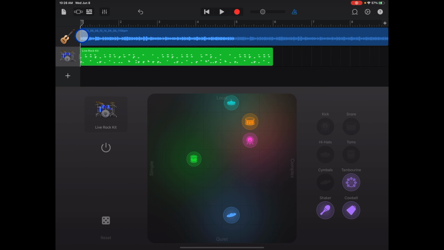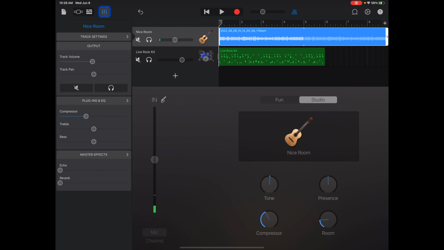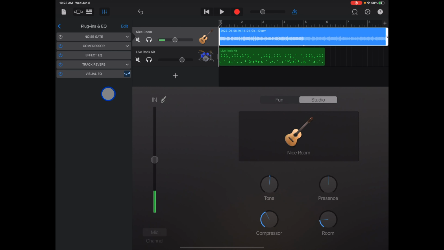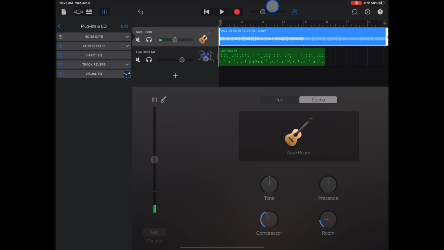Once you've got it in GarageBand, of course, you've got all the options of controlling the volume. You can add effects if you want, like compressor, treble, bass, echo, reverb. You can do custom effects. A lot of people like to use the visual EQ. Kind of cool. And you can play around with your sample.